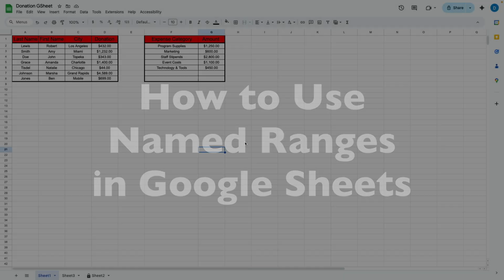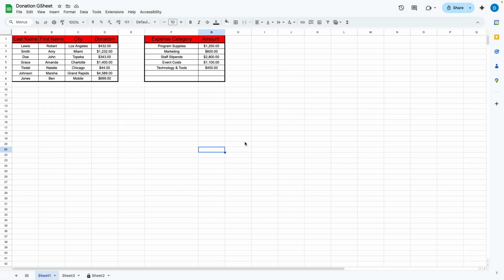in Google Sheets. Naming your ranges helps using formulas a lot more simple, and what that entails is you selecting a range of cells, for example here, D2 through D8, and giving that a name, and then using that name inside of formulas. Let's say that I want to put the sum of donations and the sum of expenses in a different part of the spreadsheet. This is what you do.